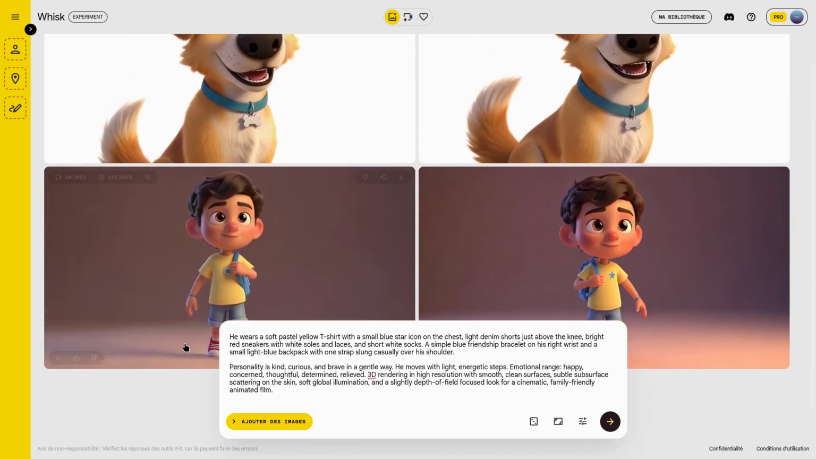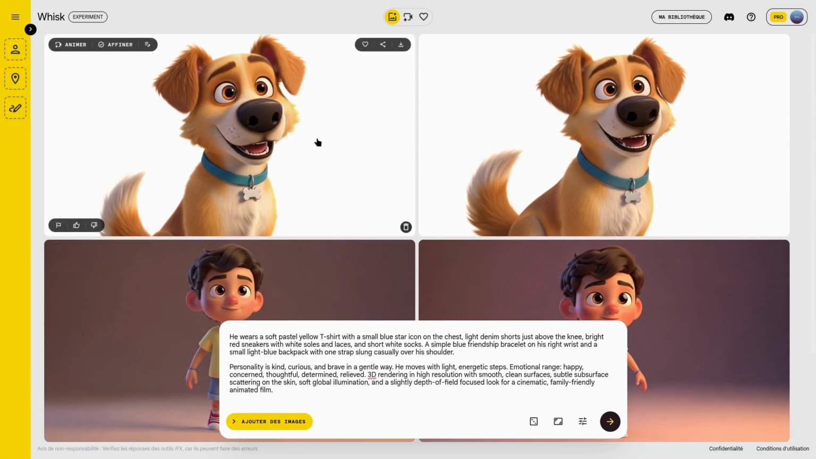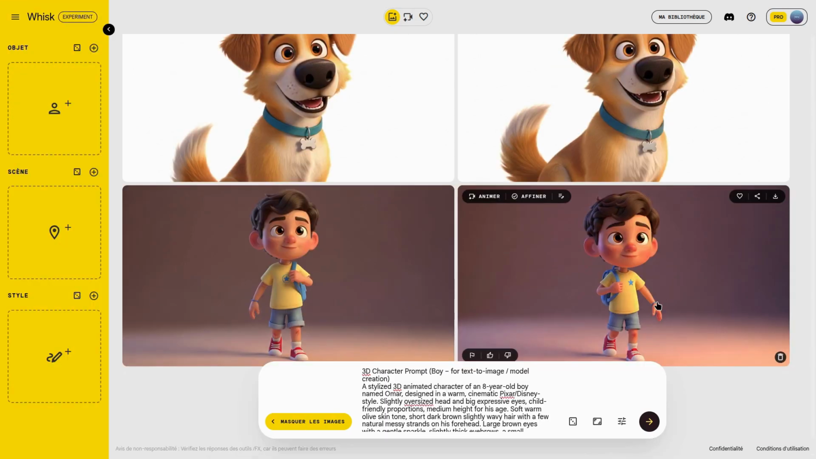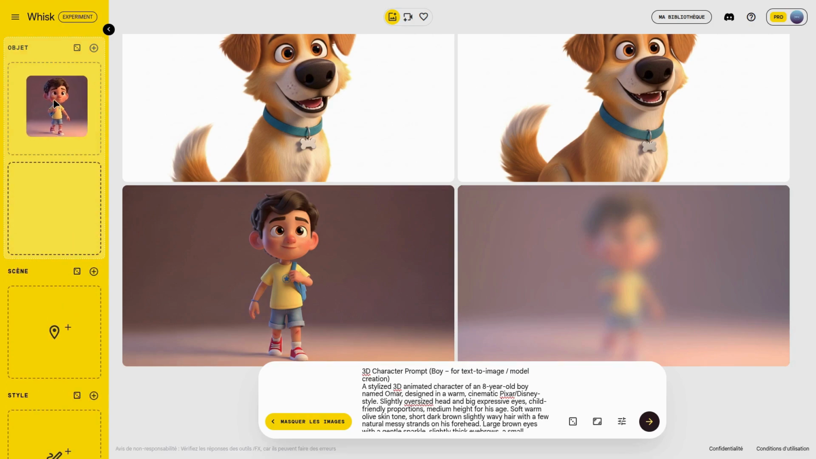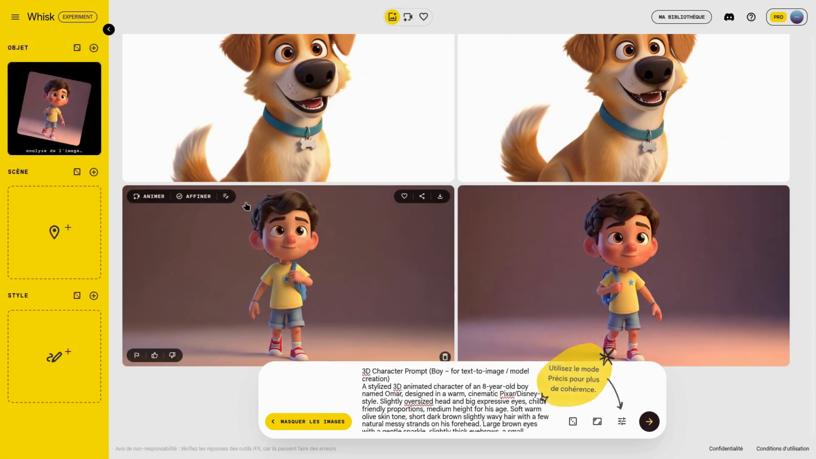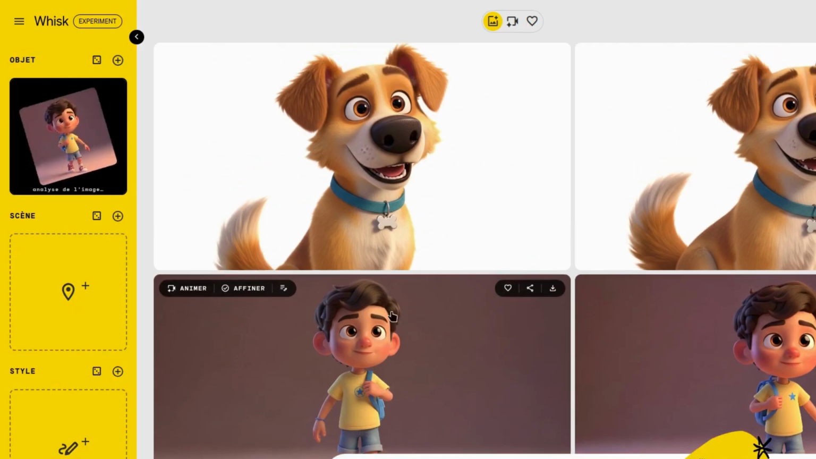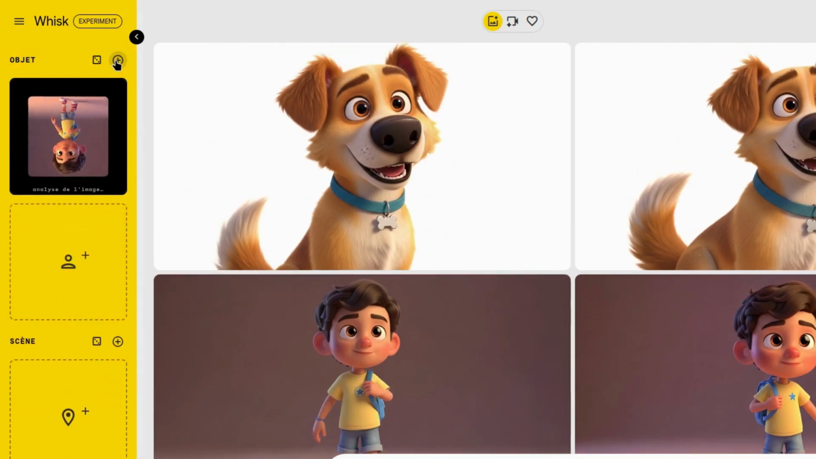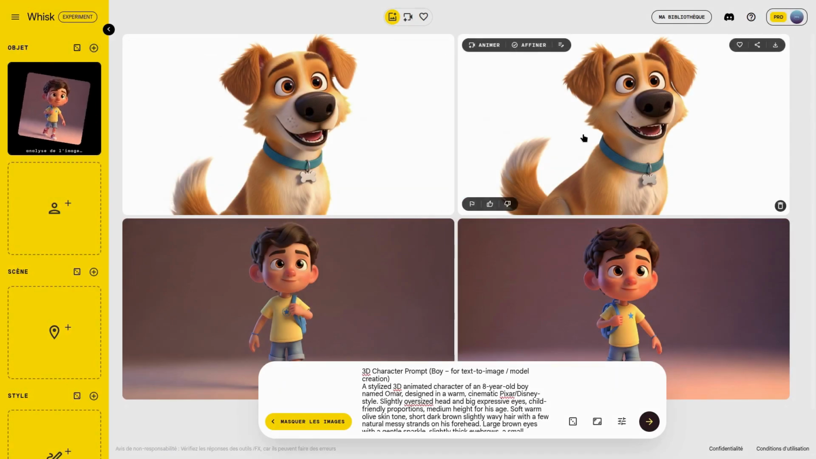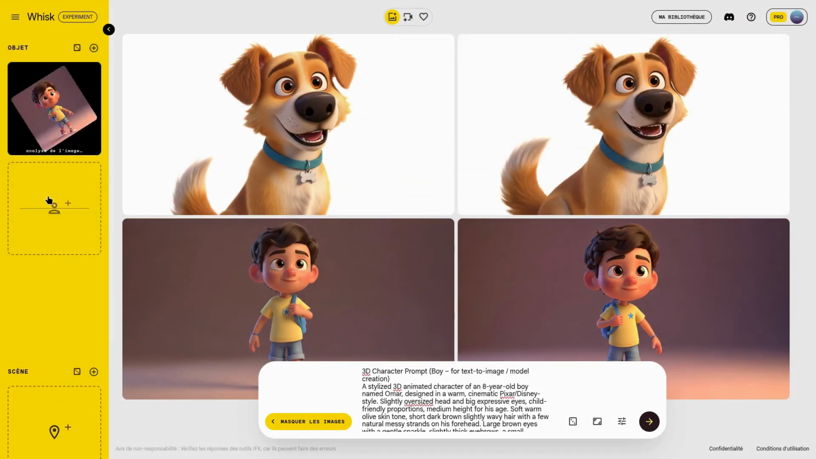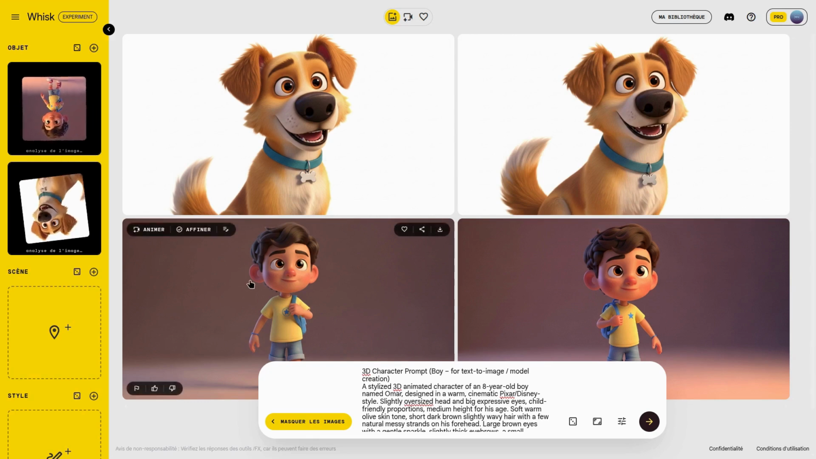The real secret to keeping your characters consistent is one simple step inside Whisk. You take the image of the first character you created and drag it into Subject Box 1 on the left side of the Whisk interface. Then you click the plus icon to add a new subject and drag the image of the second character into Subject Box 2.